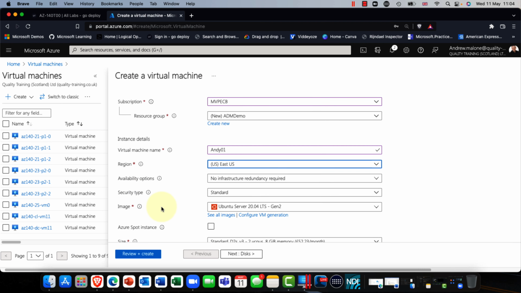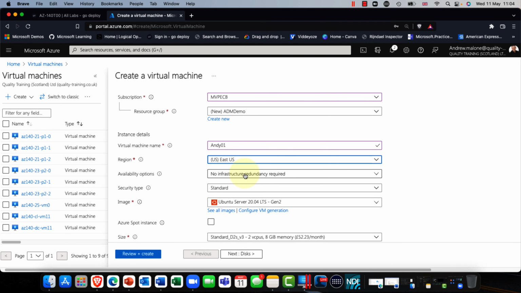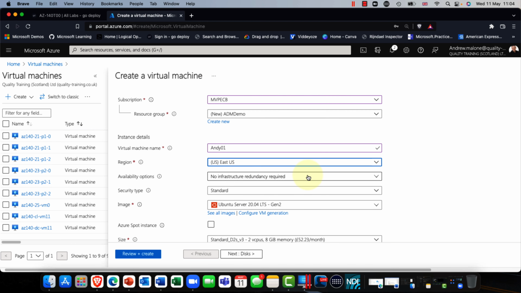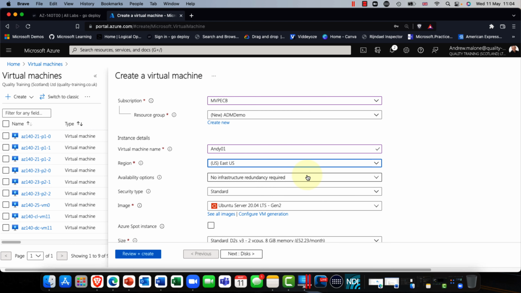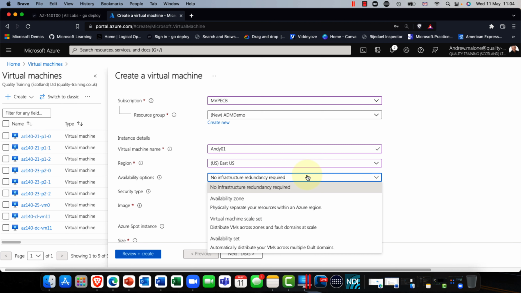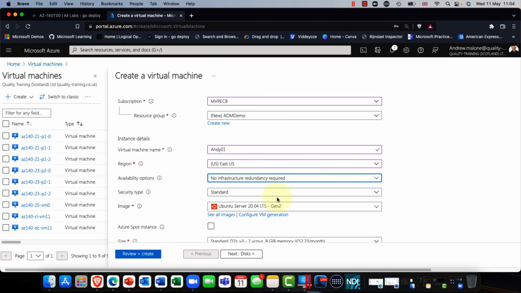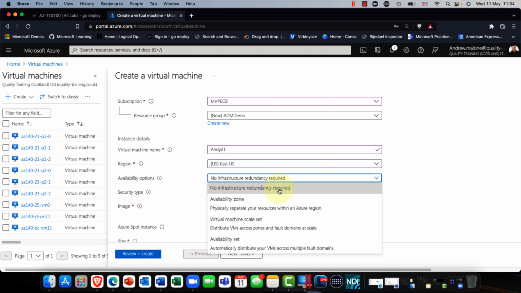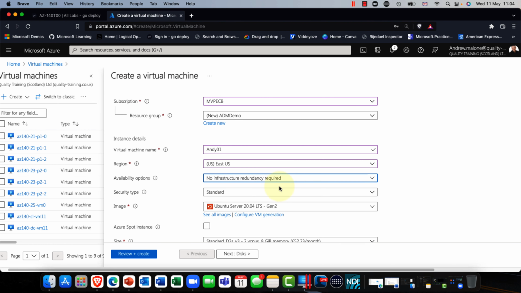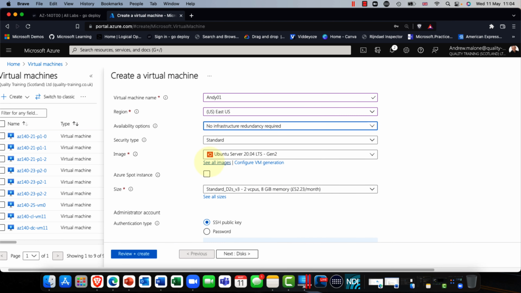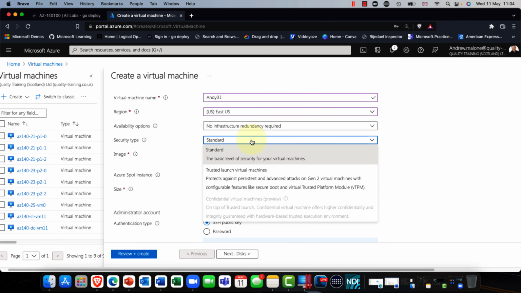And here it says availability options. Now what this means is, is the machine going to be a critical system? So are you going to be running a Windows server? Do you want it clustered? That means that if the machine failed, then it will have a redundancy built in. So for the purpose of this demo, I'm going to keep it nice and simple, and I'm going to say no thanks.